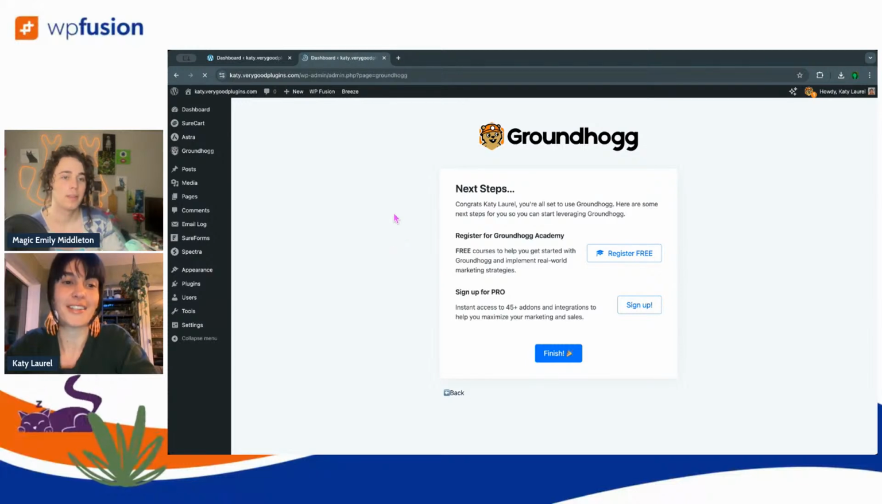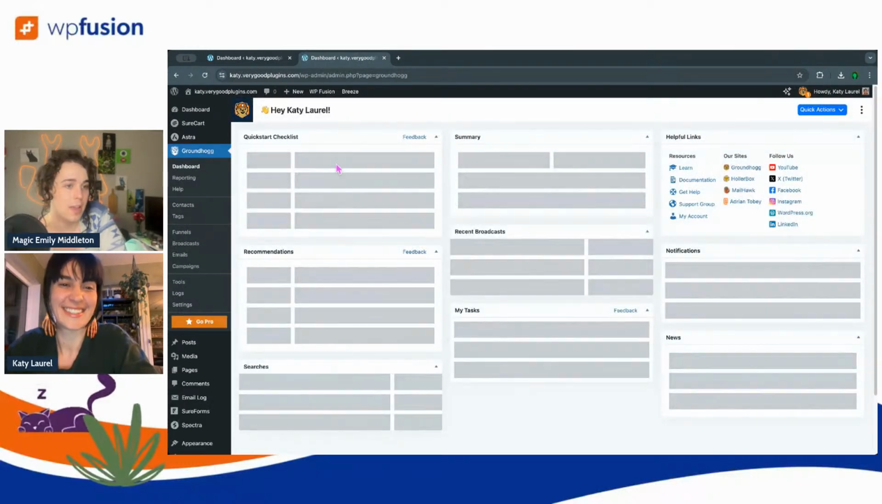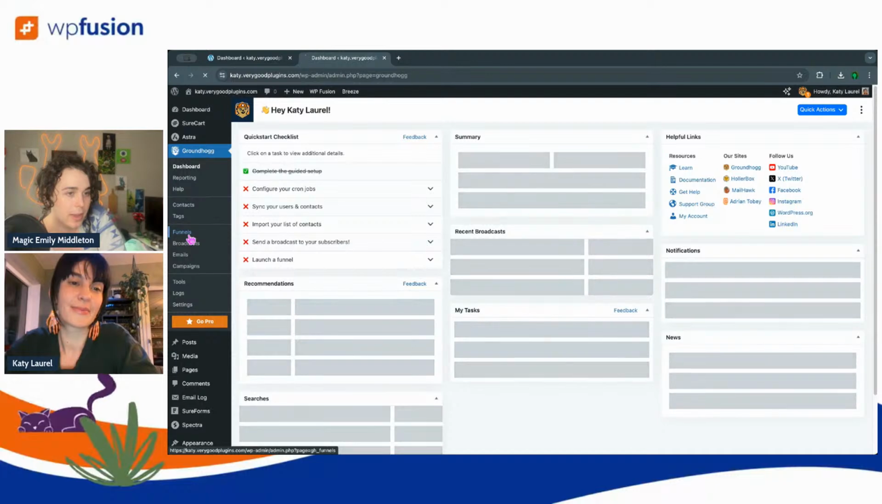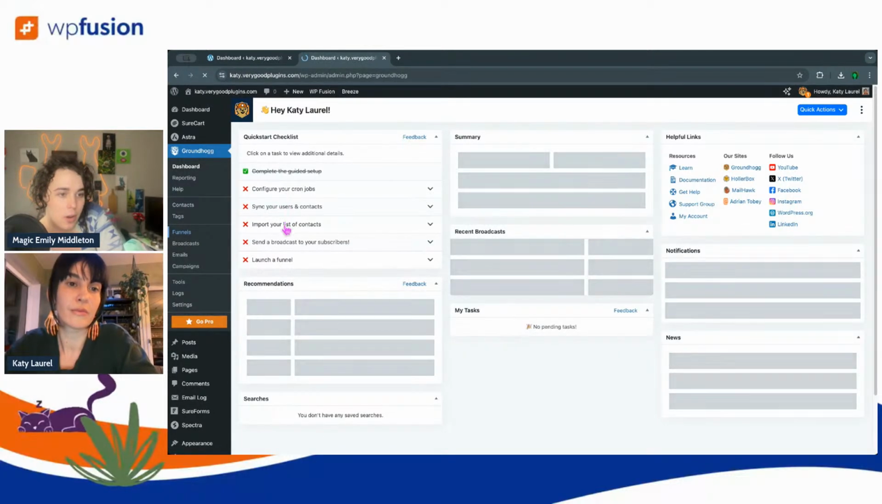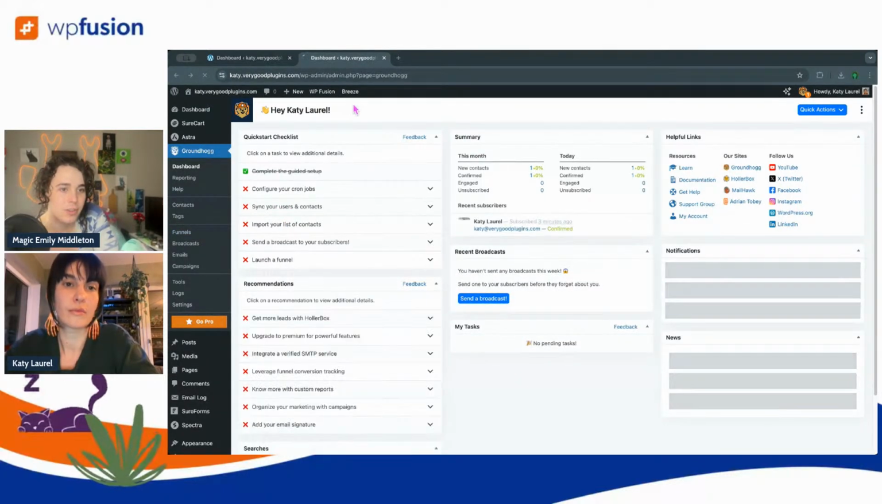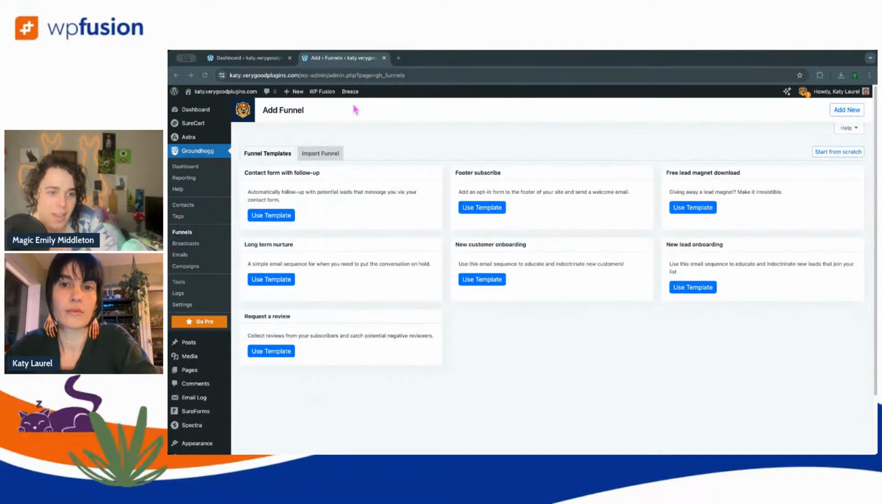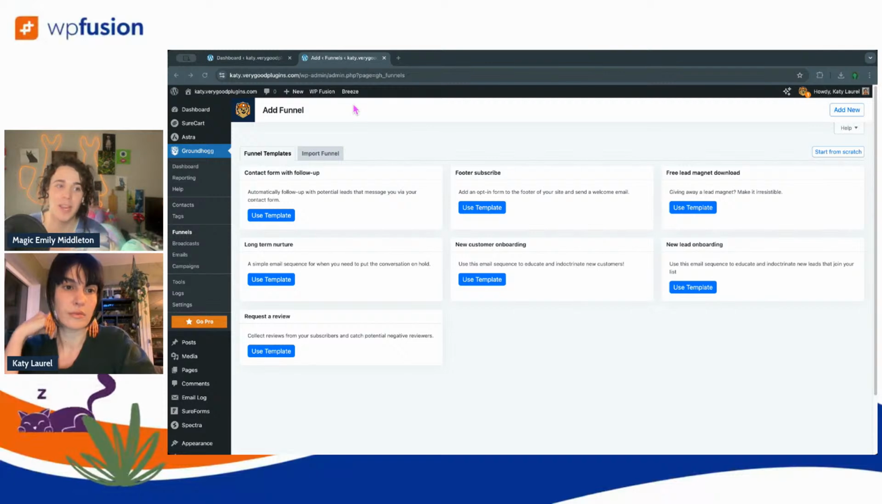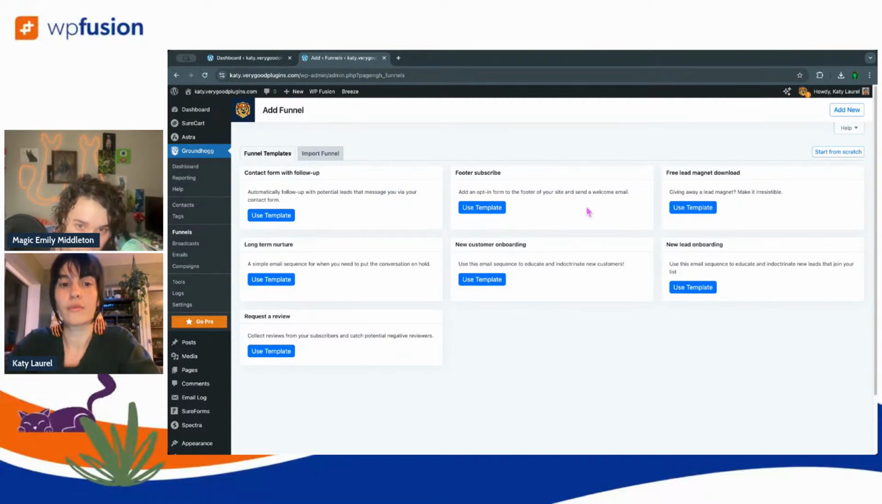We went so fast. Yeah, there's a lot there that's good to set up with Groundhog, like what's your mailing address? Configure your cron jobs. Make sure you have your list uploaded from your previous emails. There's a lot you could set up within Groundhog specifically, but for us today, we just want to get right into what WP Fusion is going to do for us.